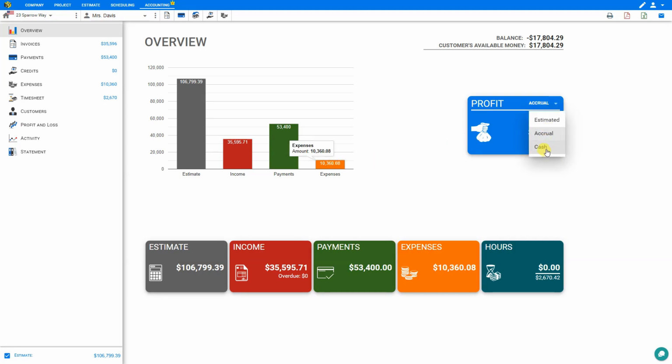And lastly, we can look at our cash profits, and this is the difference between the payments that the customer has made compared to our expenses. So here we've received 53,400 minus approximately 10,400 leaves a cash profit of approximately 43,000.